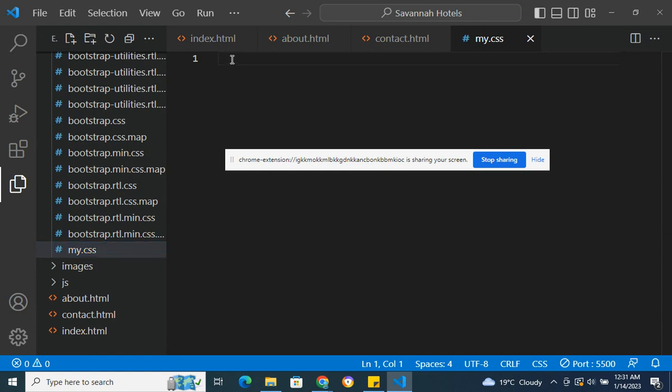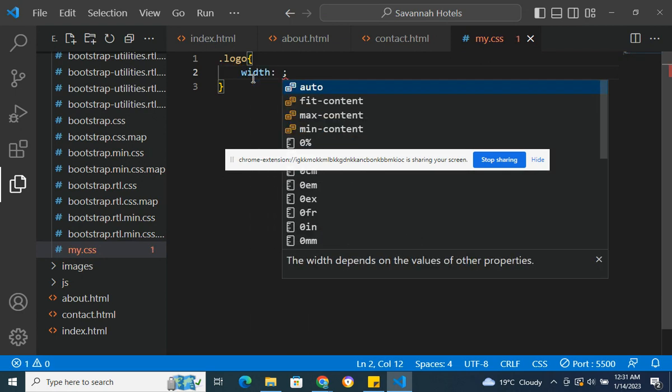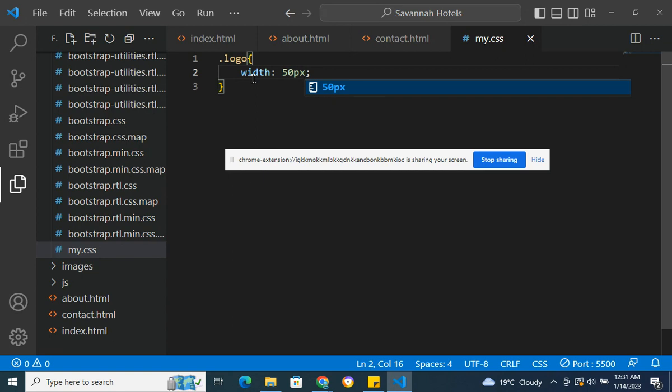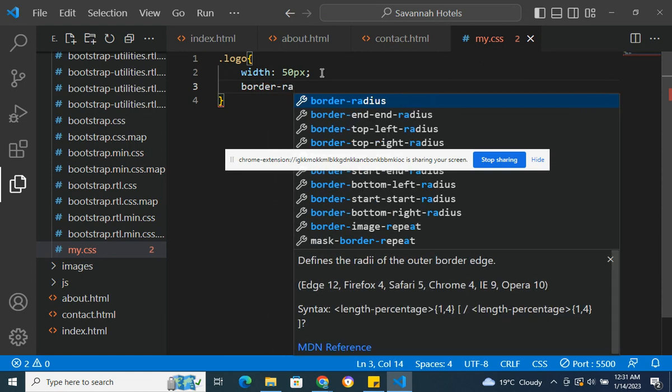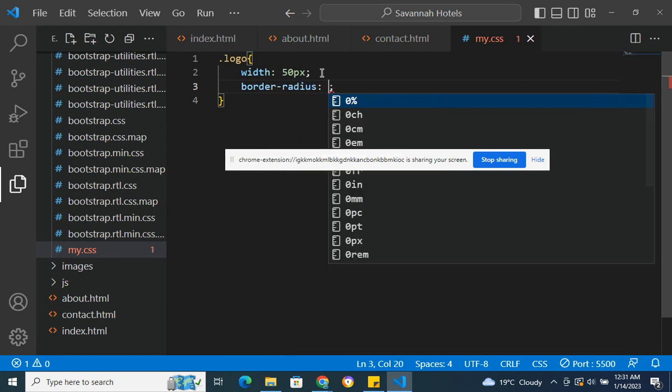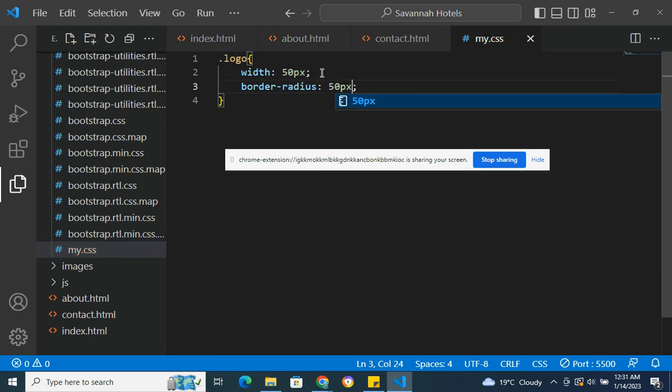So I can come here and create a class called logo, and then I decide the width of the logo will be just a few pixels, like 50 pixels. I can also decide to add a border radius to my image, like 50 pixels.